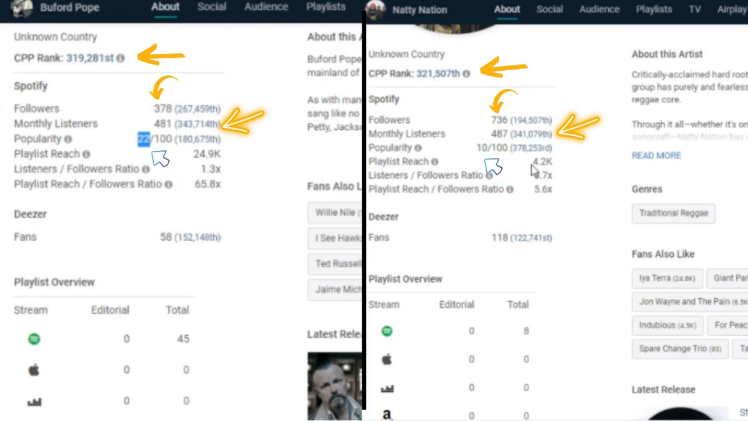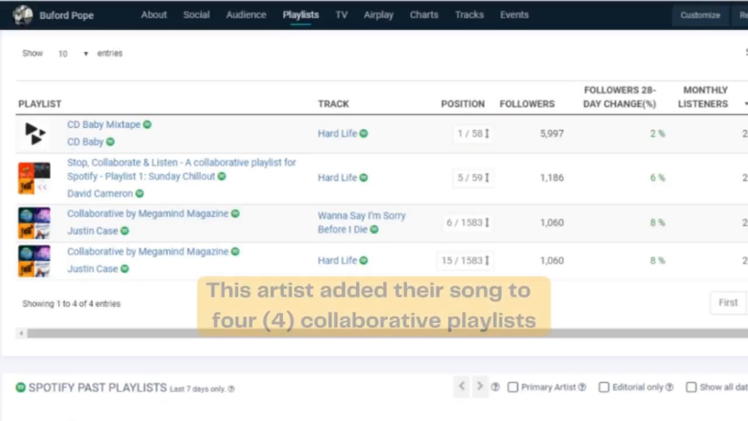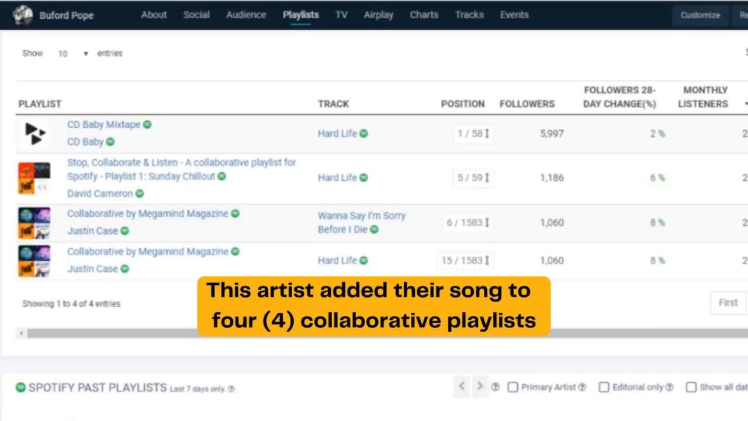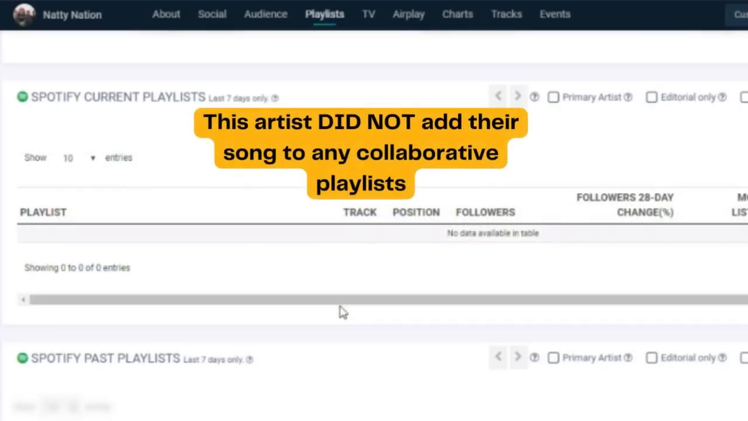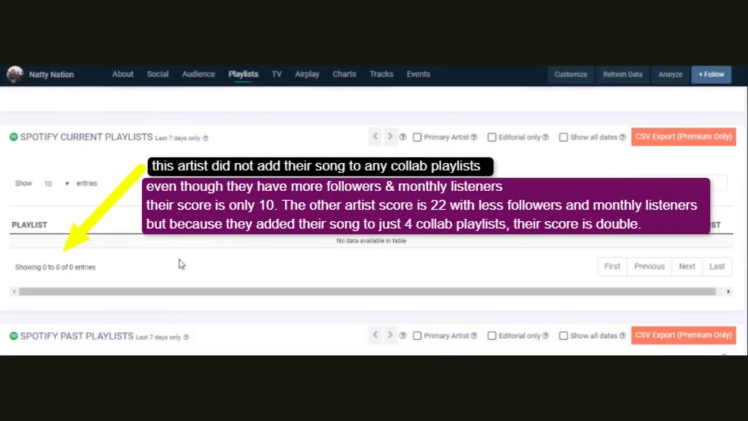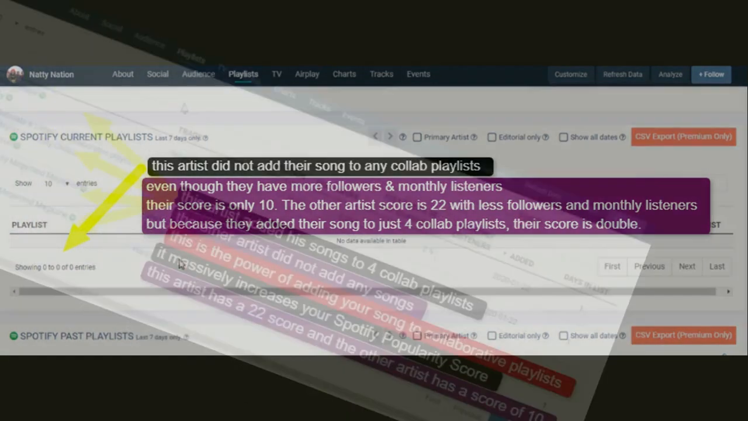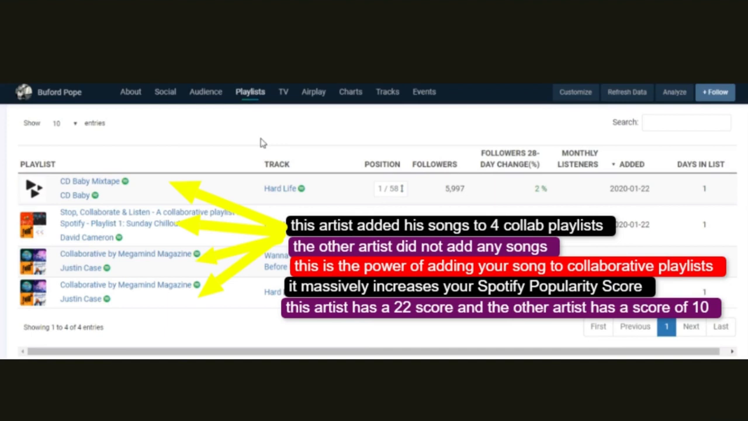So what is the difference? The difference is that the artist on the left, the folk artist, added his song to just 4 collaborative playlists. The artist on the right, the reggae artist, did not add their song to any collaborative playlists. So you can see what this does and the effect that it has. Again, the reggae artist, even though they had more followers and monthly listeners, their score was only 10. And the other artist, his score was 22. So this definitely works. This is the power of adding your song to a collaborative playlist. It can literally double your Spotify popularity score.